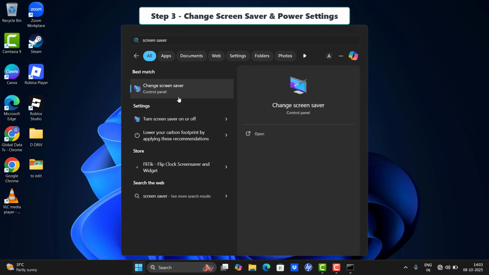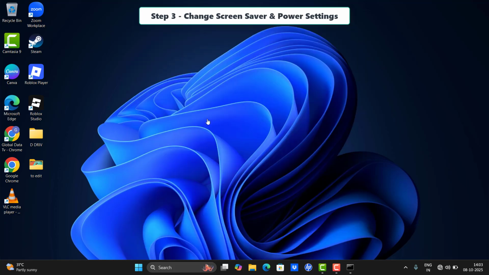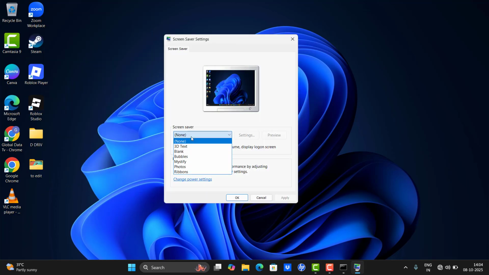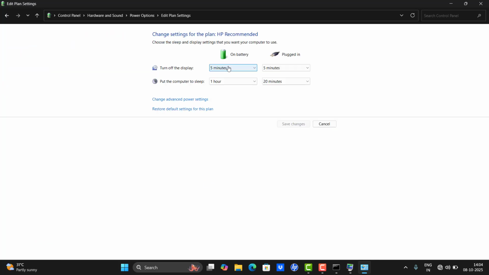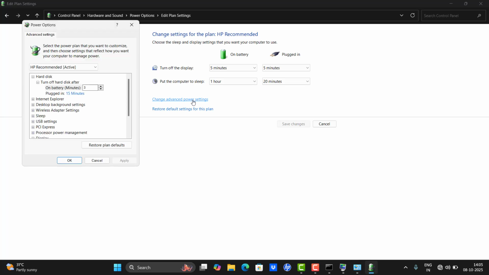Once it is done, our third step is to change the screensaver and power settings. Please search for screensaver, enter into it, set it to none, and then apply. Then enter into change power settings. Here please change the settings. I recommend you keep these settings on your system, and then hit the change advanced power settings option.